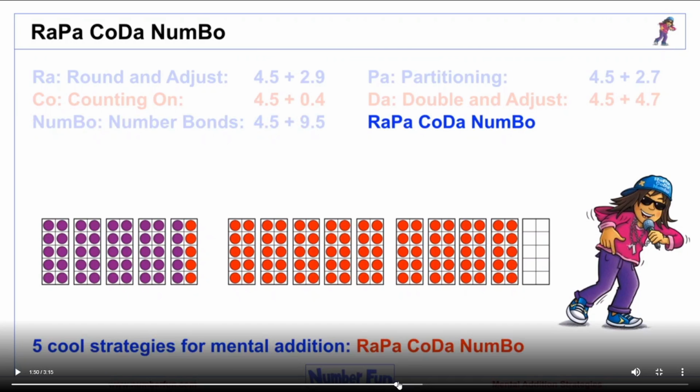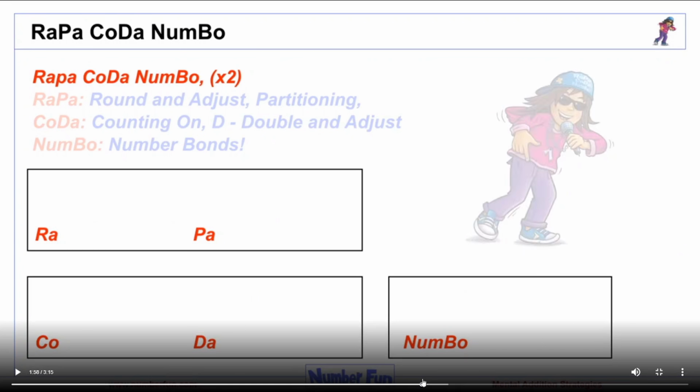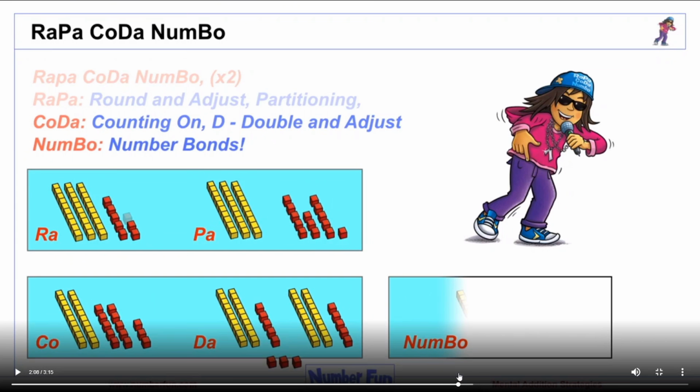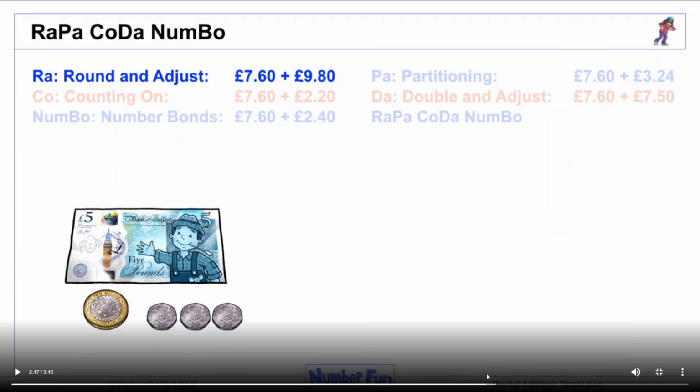The third version of this one on the song, Rapa Coda Numbo. So just move that one on very quickly. We've now got a money version. Again, really, really clever. So we're now using decimals again, but in a real life context, where we're having to round and adjust with £9.80, partition with £3.24, count on £2.20, double and adjust £7.50 and £7.60, and do a number bond for £7.60 and £2.40. Really, really clever.